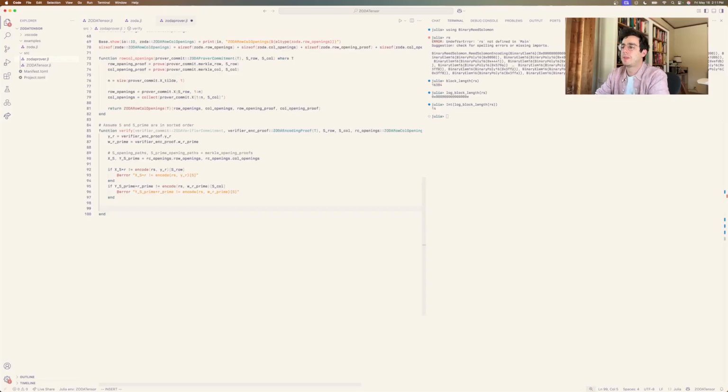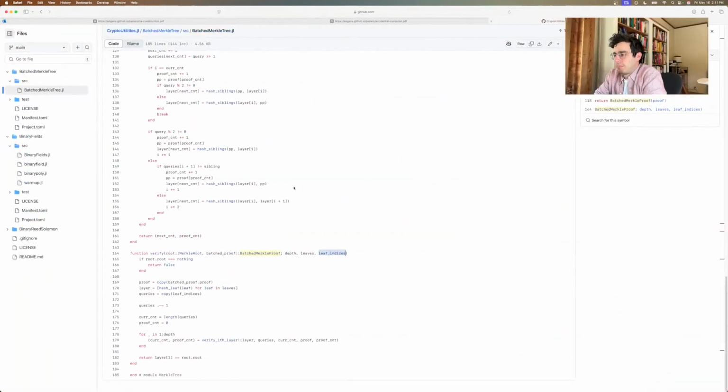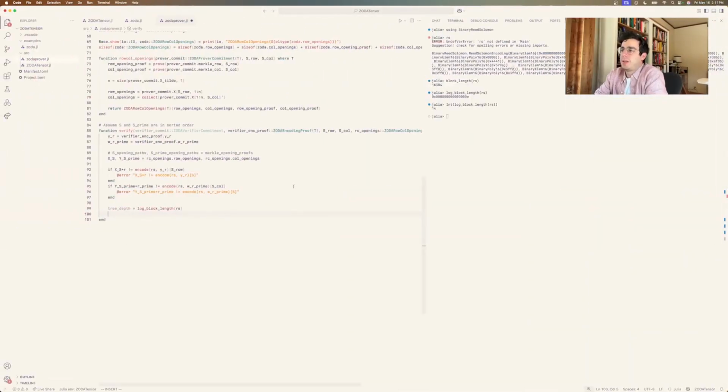So tree depth equals block length RS. Cool. And then we could just do verify batch Merkle tree proof. Verify.